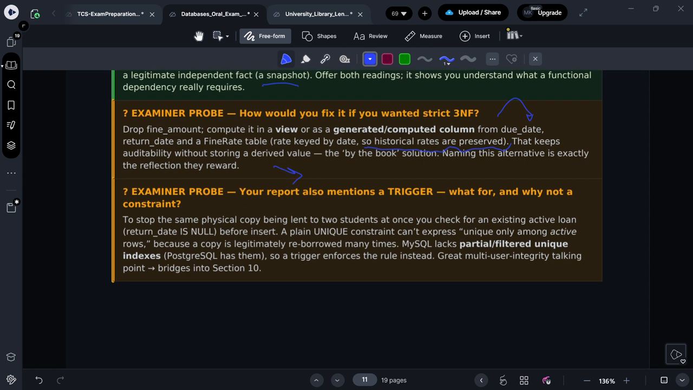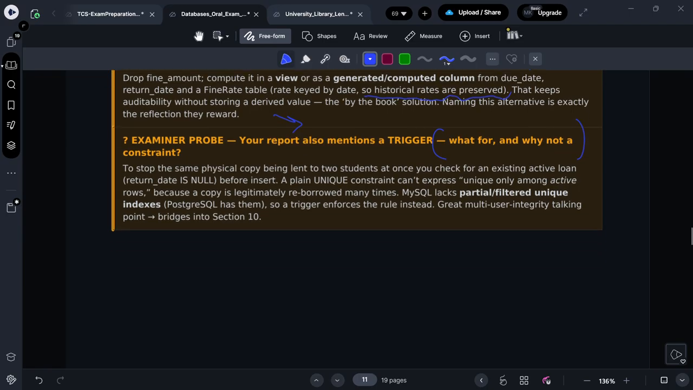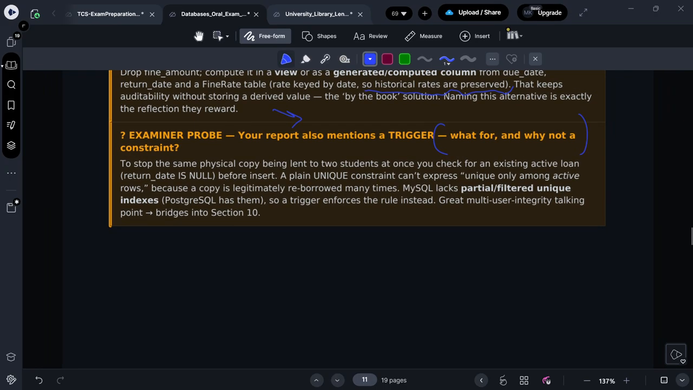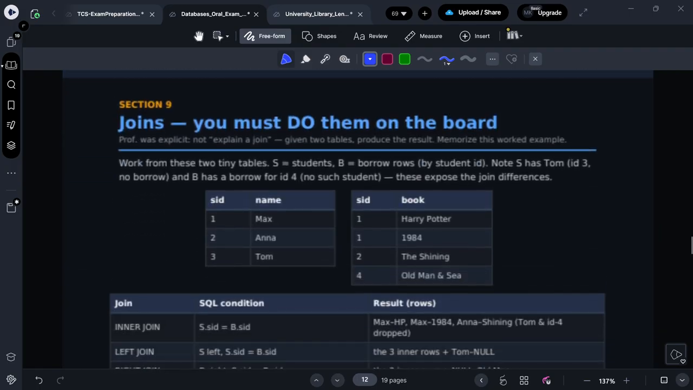Then we have: the report also mentions a trigger. What for, and why not a constraint? To stop the same physical copy being lent to two different students at once, we check for an existing active loan, return date is null, before inserting. A plain unique constraint can't express unique only among active rows, because a copy is legitimately borrowed many times. MySQL actually lacks partial filtered unique indexes, whereas PostgreSQL has them. So a trigger enforces the rule instead. We get great multi-user integrity, and the talking point goes to bridge into the section on concurrency. We have that in section 10.